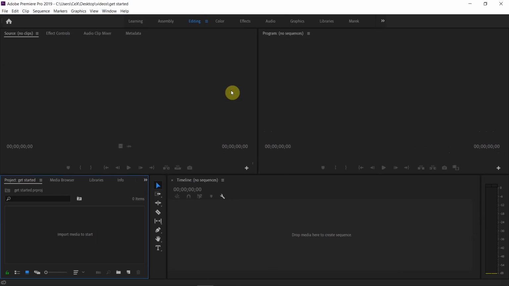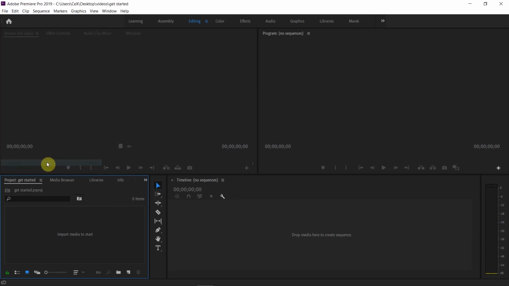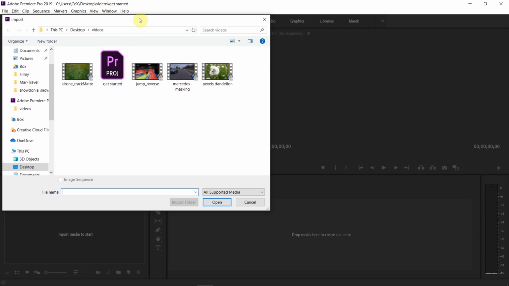Now, once you've made your new project, the next step is to start importing some files. So your Project panel here in the bottom left corner will become active automatically. It's got this blue border around it. Now there's a couple of ways you can do this. You can just double click in the empty area to start importing, or you can go File, Import, or Control I on Windows, Command I on a Mac. And this will give you the import dialog box.